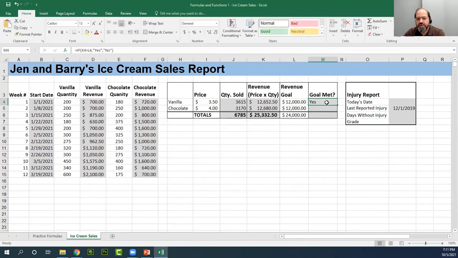And what do you see now in that cell? It says yes, my goal was met. My revenue was $12,652.50, which is greater than the goal, which was $12,000. So that's working. If I double click, you can see the color-coded display of my function. I've got my IF, parentheses, logical test, value if true, value if false. It's pretty straightforward once you get the hang of it.